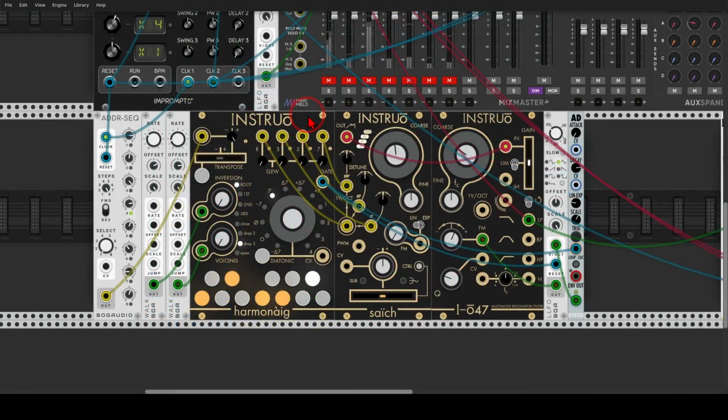Another great way for creating chords with Saich is with the help of Harmonig, also from Instruo. I have here a simple sequence with the ADDR sequencer, and Harmonig is sending a 7th chord into Saich. I'm also using random voltage to modulate the inversion and voicing of Harmonig, so there's movement to the chords.